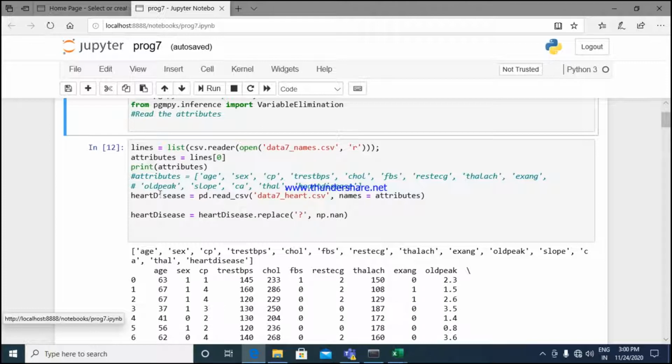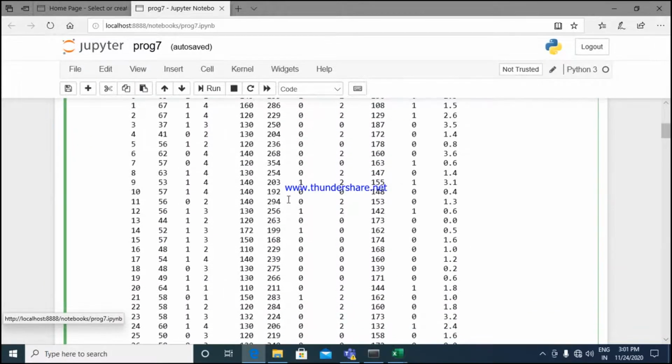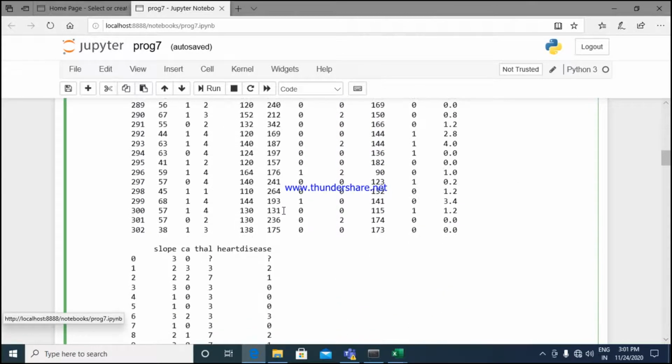Then I make sure those attributes come under those names, so I give names is equals to attributes. After that, heart disease equals heart disease dot replace. If you have any irrelevant, misleading, negative or noisy data, or data that is not available, and you have a question mark there, then I have to replace it with NaN, not applicable. The same thing I am doing here, and I am displaying the values.